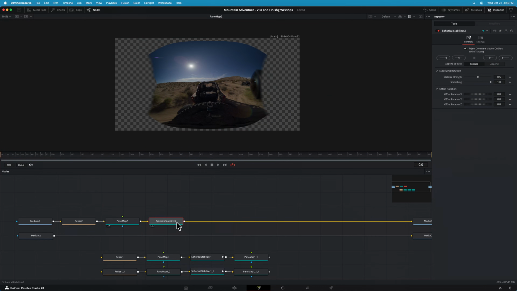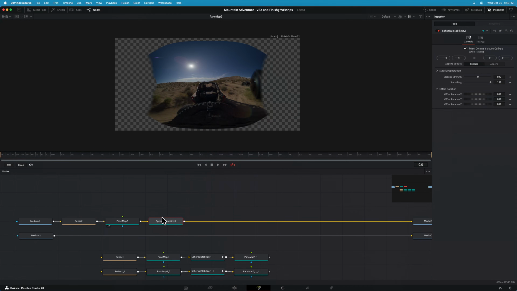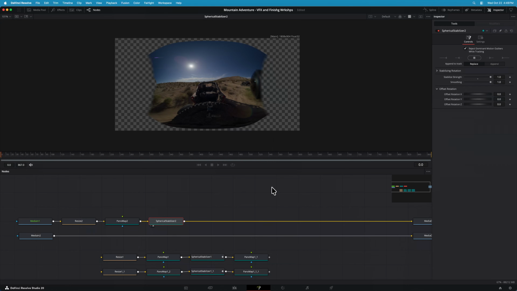And you can find that tool under, let's see, Insert Tool, VR, and Spherical Stabilizer. All right, so we've got that. I'm going to go ahead and increase my stabilized strength up to 1 because I really want to lock this down. And then we're going to go ahead and track that forward from our current frame. And once it picks up speed, it should go pretty quick.